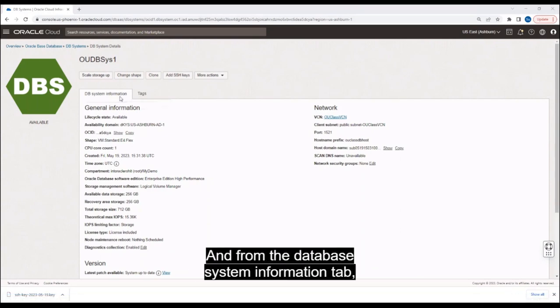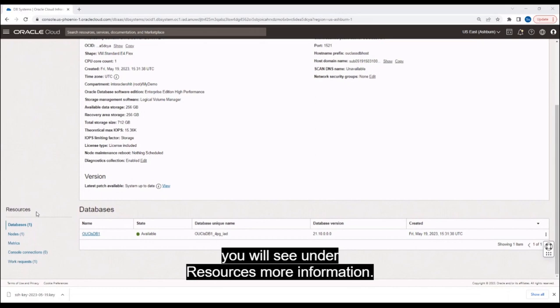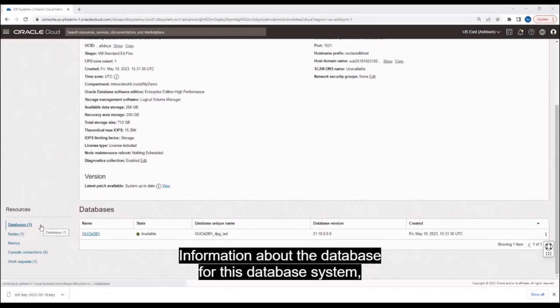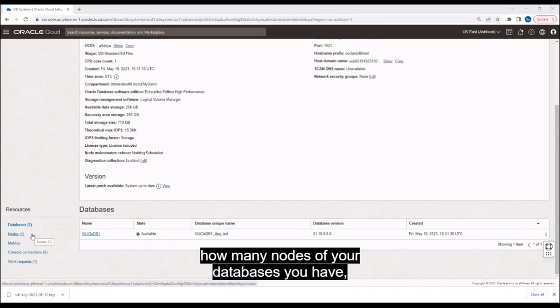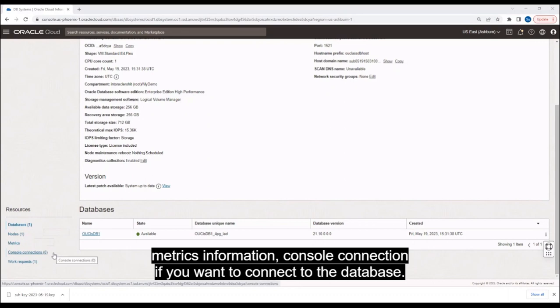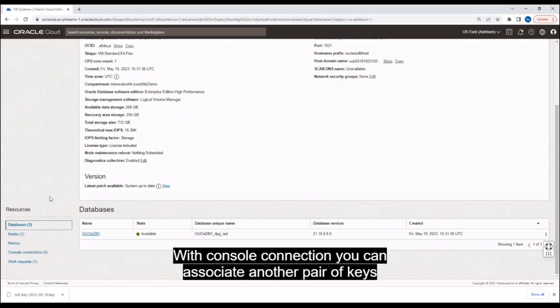And from the database system information tab, you can see general information about your database system, as well as the version and the network information. Now, if you go straight down on the left side, you will see under resources more information about this database system: how many nodes of your databases you have, metrics information, and console connection if you want to connect to the database. With console connection, you can associate another pair of keys to connect to this database.